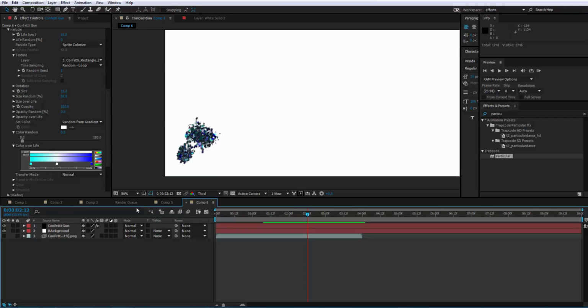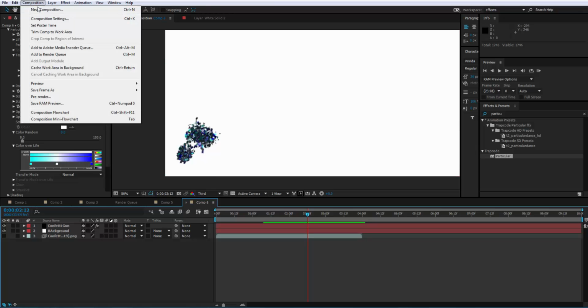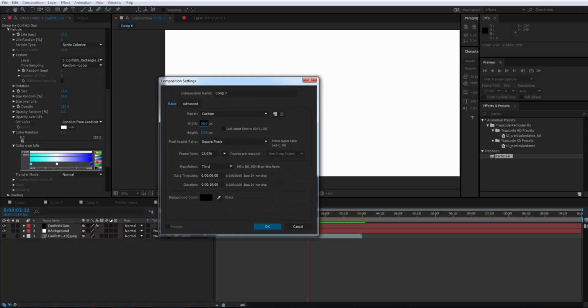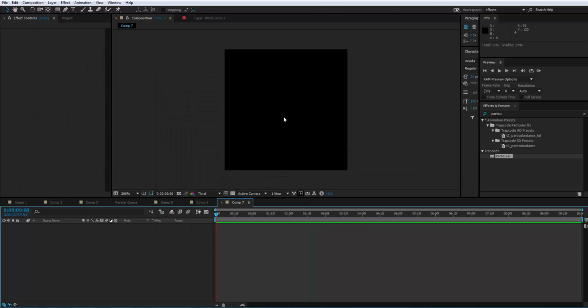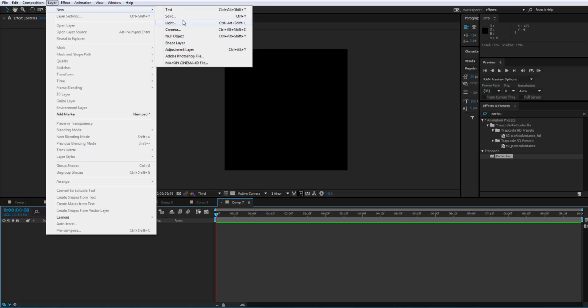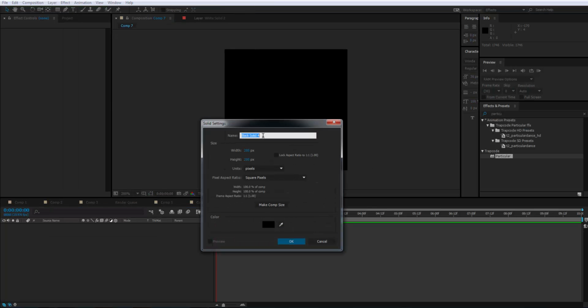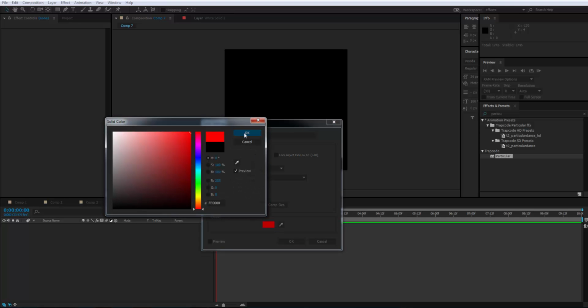First, what we're going to do is create our confetti. Let's go ahead and go into Composition, New Composition, and we're going to select Width 200 and Height 200. Okay? So now we've created just a random square. So the first way we're going to do is go to Layer, New, Solid. And we want it to be just a random color. So I'm going to select red, okay?